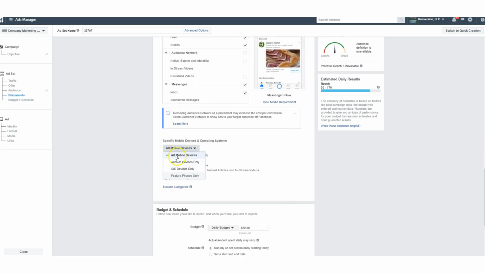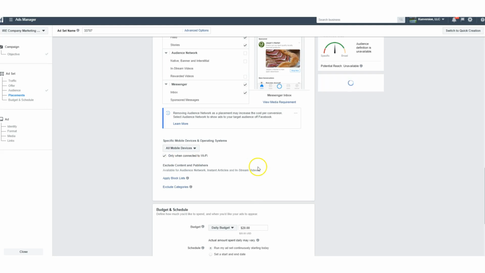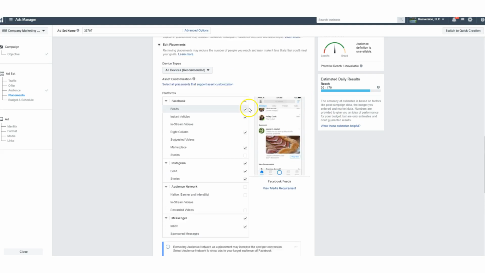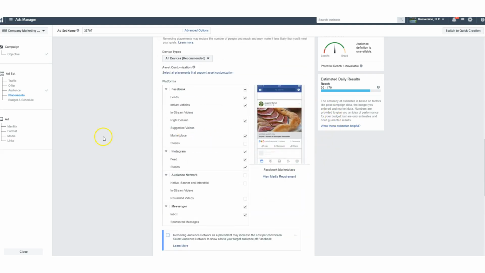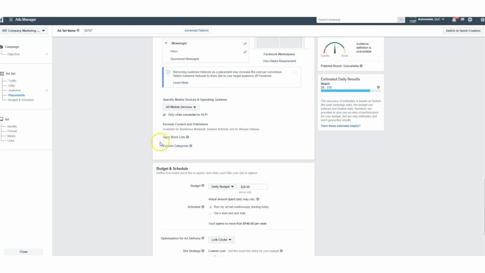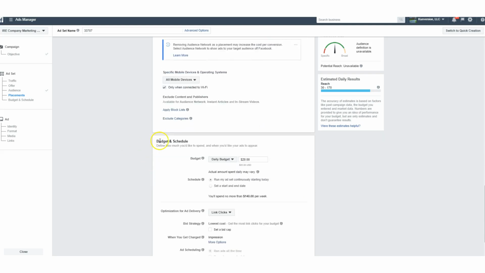You can choose mobile devices or desktop only or specific phones. And you can also choose only when connected to Wi-Fi. So you have somebody who's not distracted. They're not sitting in line at the grocery store. They're probably sitting at home, not wanting to blow through their phone data. So they're sitting at home on their own personal internet connection, taking their time. So that's a good thing to choose there. If you're not getting enough traffic, then you may go back and take away the Wi-Fi thing and loosen it up.